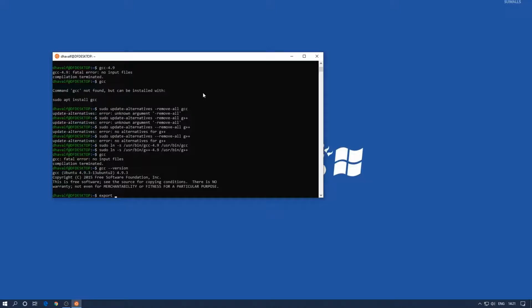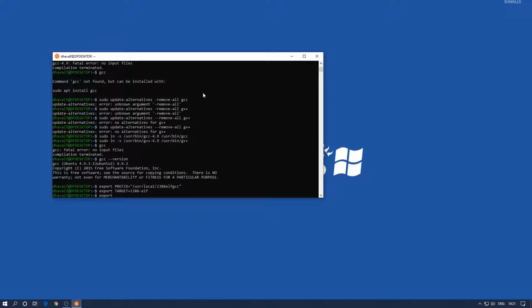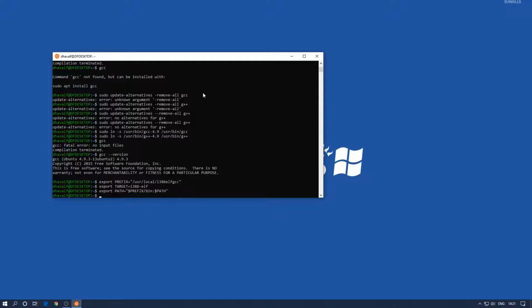So one variable we will create is prefix, and this will be /usr/local/i386-elf-gcc. Another one is going to be export TARGET equal to i386-elf, and another one, this is the last one, which is going to be PATH. So this will be my $PREFIX/bin:$PATH. Okay, so these variables we have exported. Now let's create a directory in the temp directory called src.